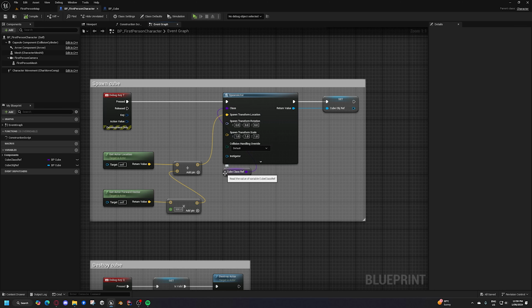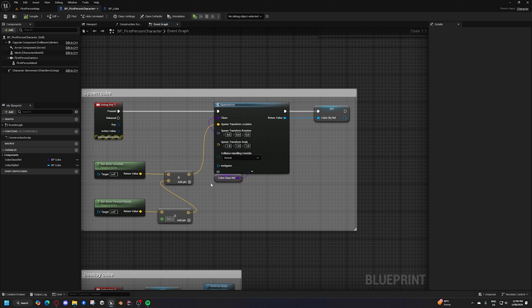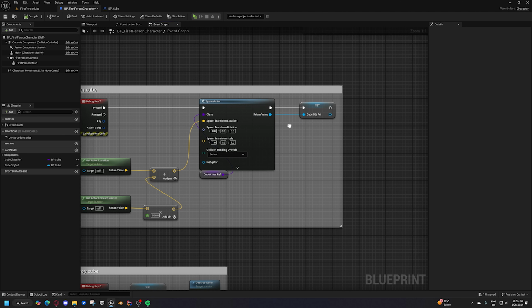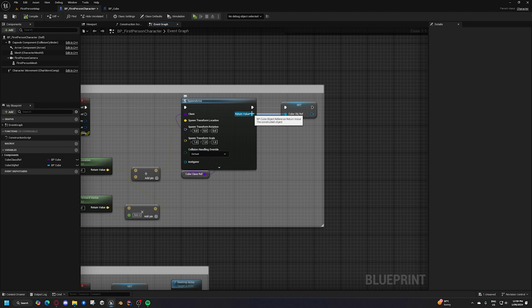Okay, short for reference. So if you see here, this is the instructions. This is what's building that instruction. So we're getting the instructions and we're going to build our cube by spawning in. That's basically the way of saying it, right? So we're going to spawn our actor, and it's going to be of type our class ref. And when we spawn it, it's going to return a value. And what that value is going to be, it's going to return a value of our BP cube object.